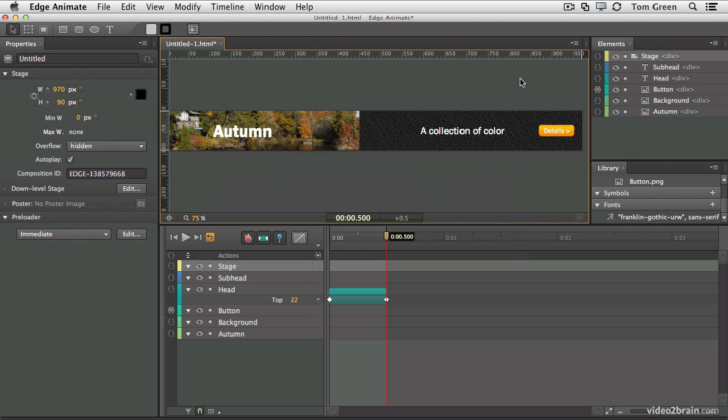So there you go. There's the end-to-end workflow. It's very simple: assemble, animate, browser test, and as you saw, I've created a little interactive banner ad in a little less than 10 minutes.